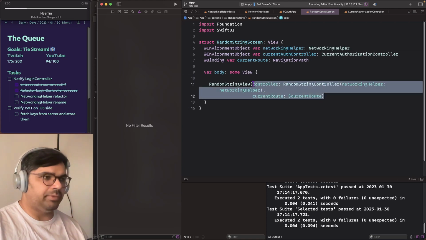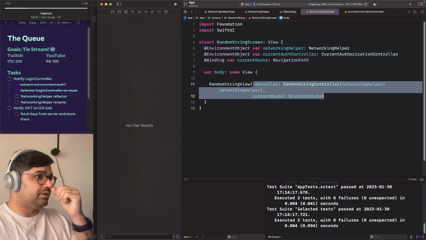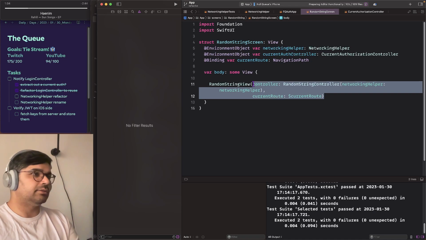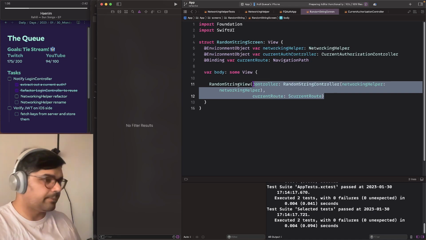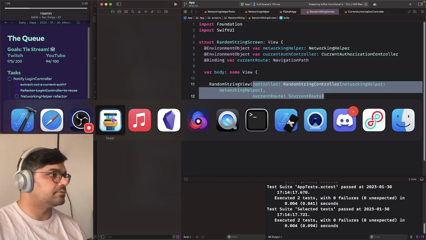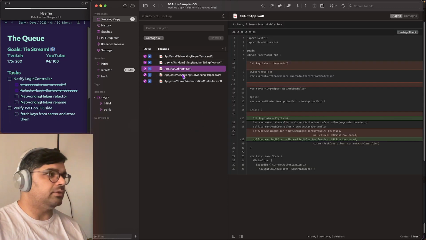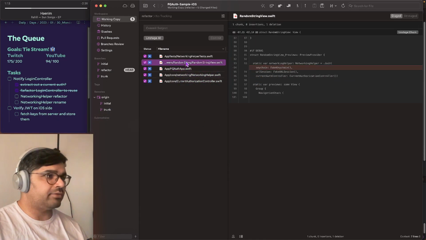Kind of want to experiment with making the current route an environment as well. Let's see, let's make a commit though, since at least the refactoring bit is done.